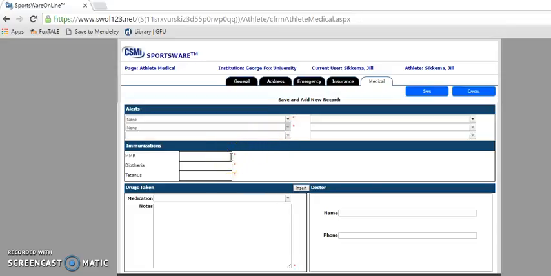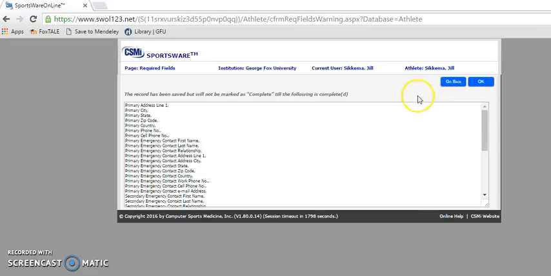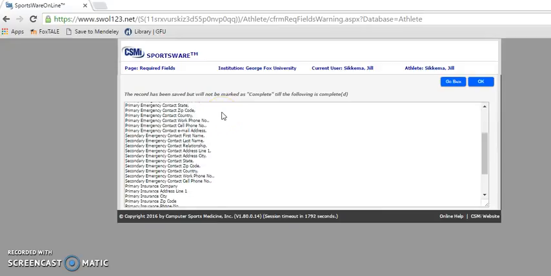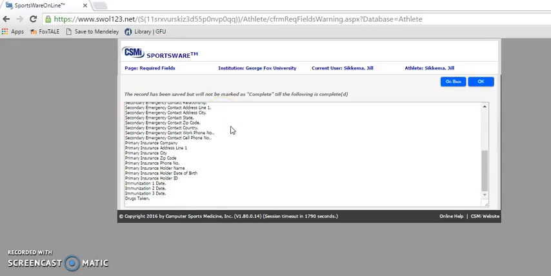Additionally, you need your immunizations for MMR, diphtheria, and tetanus. If you are taking any medications, please list them here, as well as you can put in your doctor's name and phone number if you desire. Once you have completed all this, please click Save. Upon completion, if you have not filled out every red asterisk, it will show you everything that you have not completed. Then you may go back if you need to, or you can click OK if you're not ready to input that at this time.